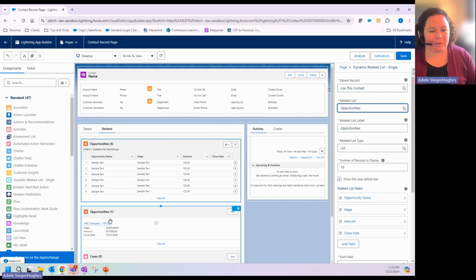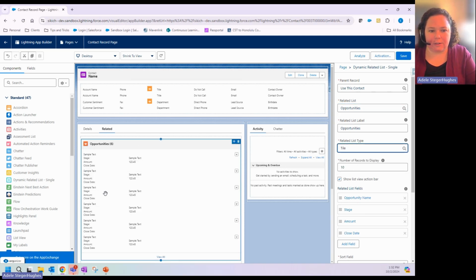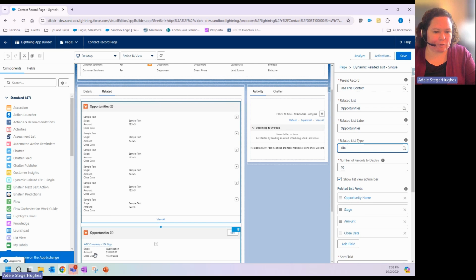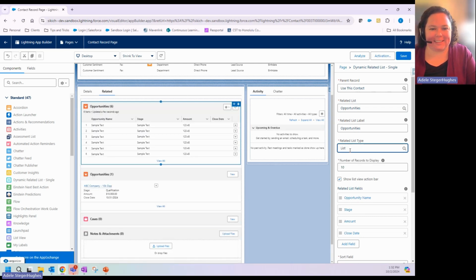This standard related list and this related list right now are exactly the same. This one's just the list version. If I change this to tile, it would show the same information in the same way. I just like list. I think it looks a little cleaner. We could change this one to a list if we wanted to make it look the same. But on this, we can actually change the label.